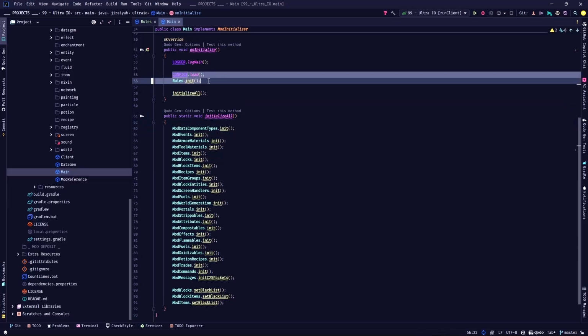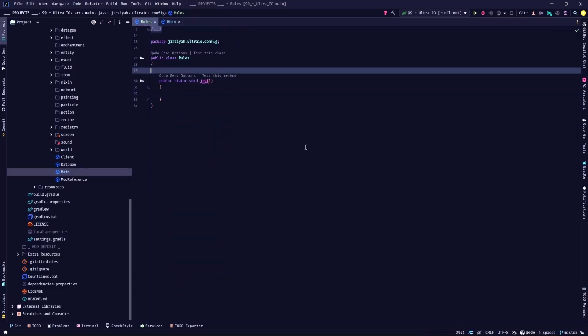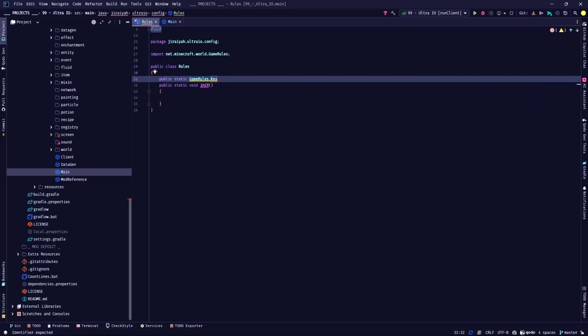So I know that this is our config section and the game rules section. Now, how do we define a game rule? The game rule is public static GameRules from net.minecraft.world, key of type. For the type, we will see what type of variable we want. If we want to turn something on and off, that's a boolean. If we want to change an integer, that would be int, and different types of the rules.